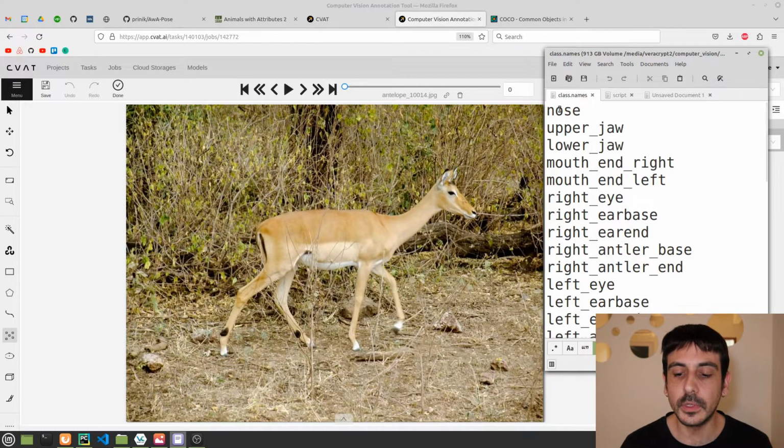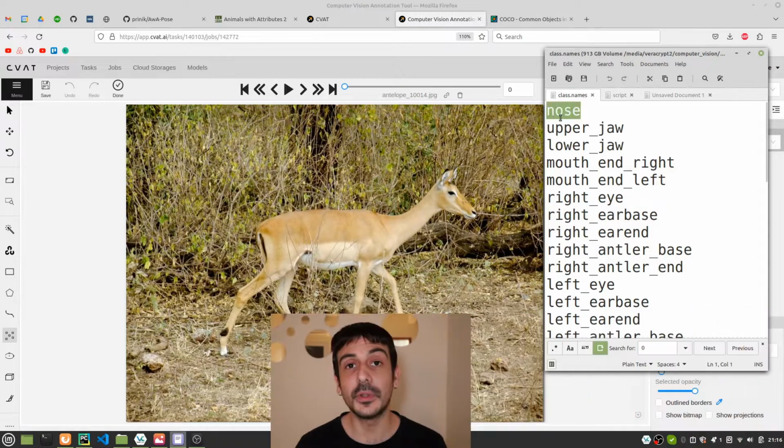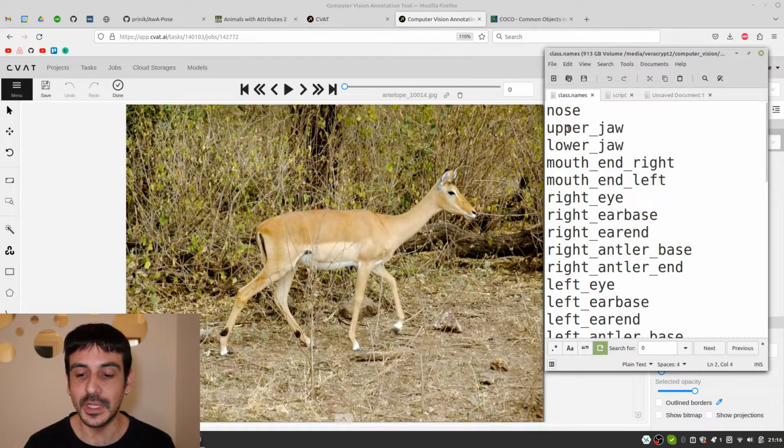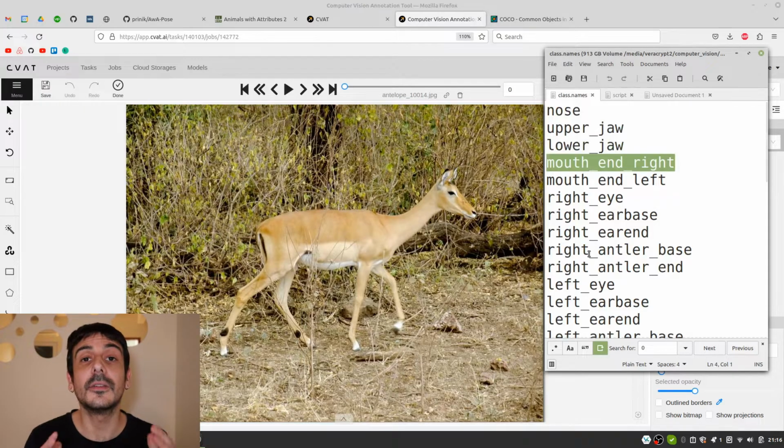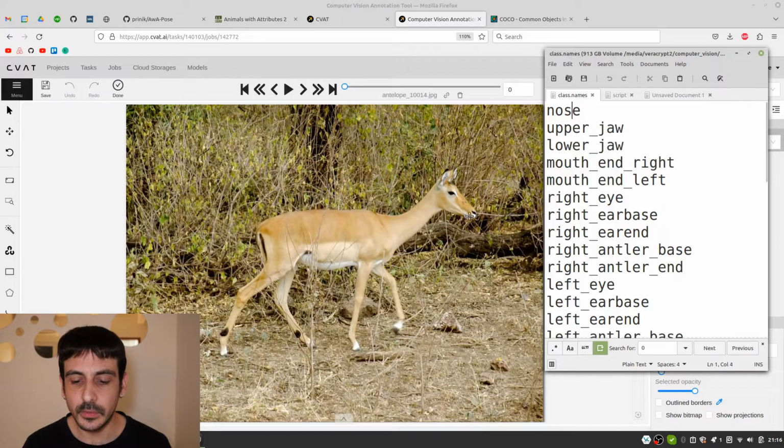So this is, for example, the order I am going to follow in this tutorial. You can see that the first key point I'm going to annotate is nose, then upper jaw, then lower jaw, mouth and right, and so on. You need to specify a given order for your data. Now I'm going to start this annotation process.